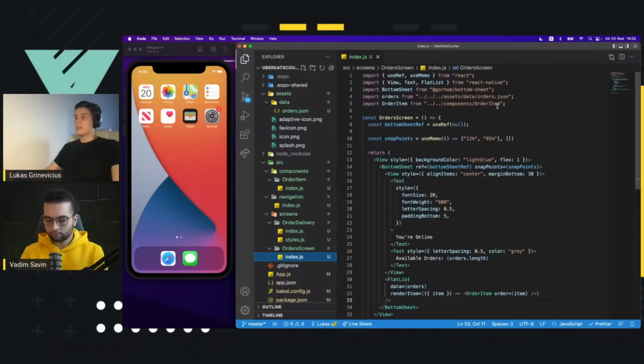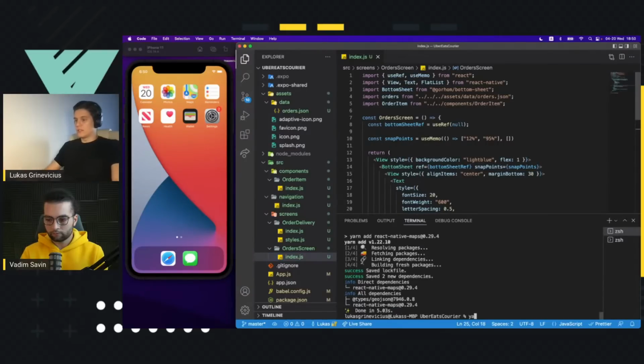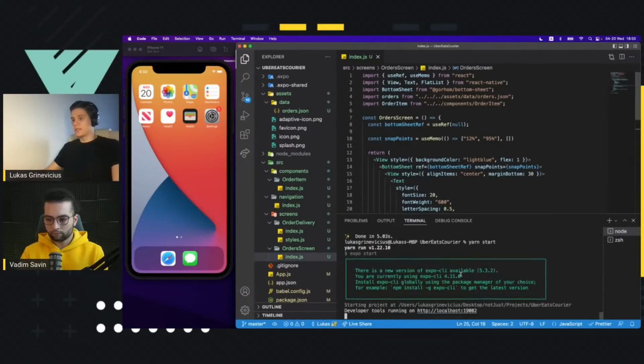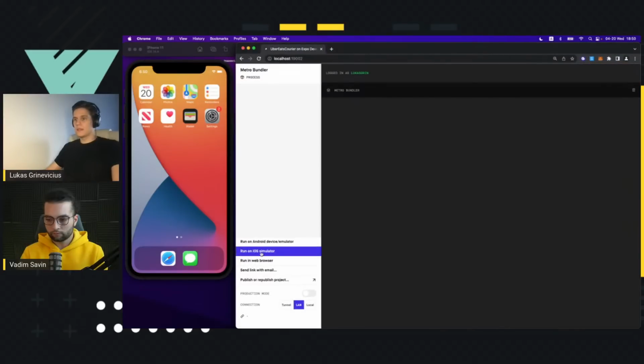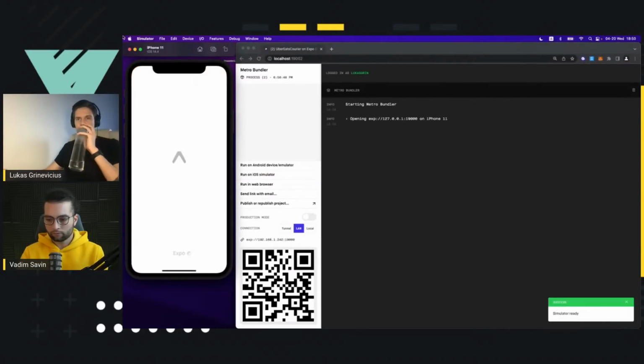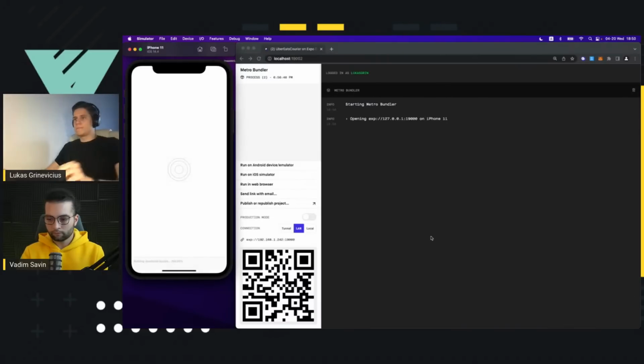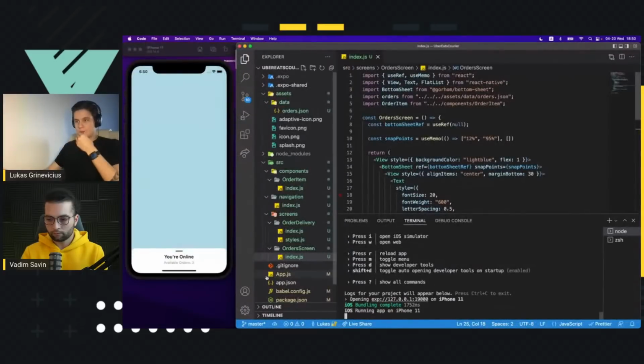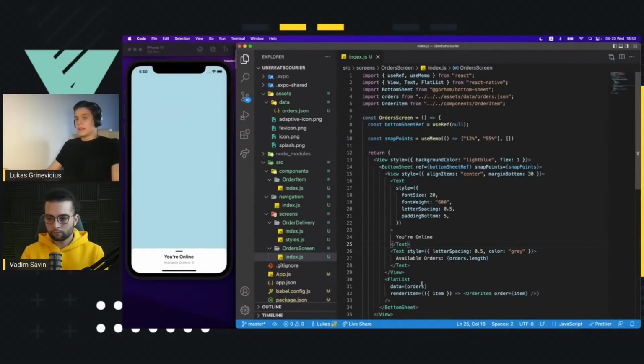And in here, first of all, let's rerun our server and application on iOS. Okay, perfect. And now in here, instead of this blue background, we need to show our map.